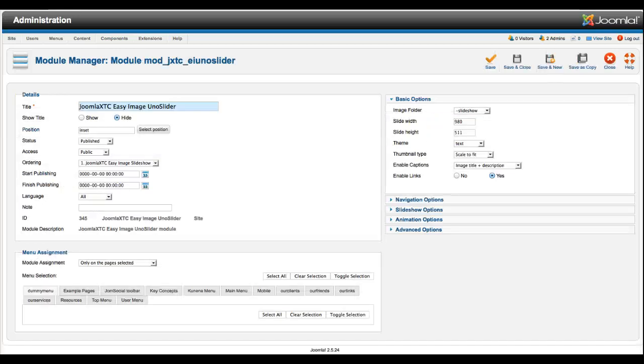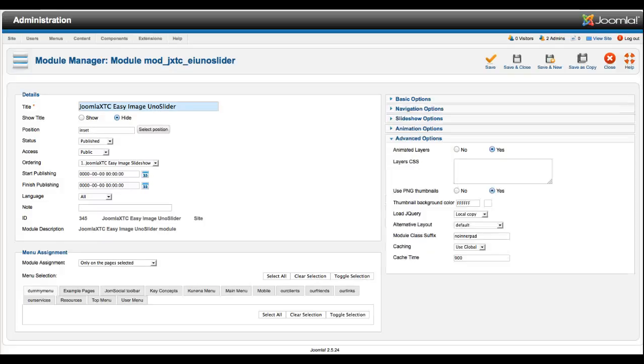We're going to select the image folder slideshow with a width of 980, 510, theme, text, thumbnail scale to fit, image title, and description. And then you have some other things here. One thing you want to make sure of here is you have no inner pad in your module class suffix. So there's no inner padding on the module, so it goes full width. And then you just turn it on and you're good to go. That's how you set up the slideshow.